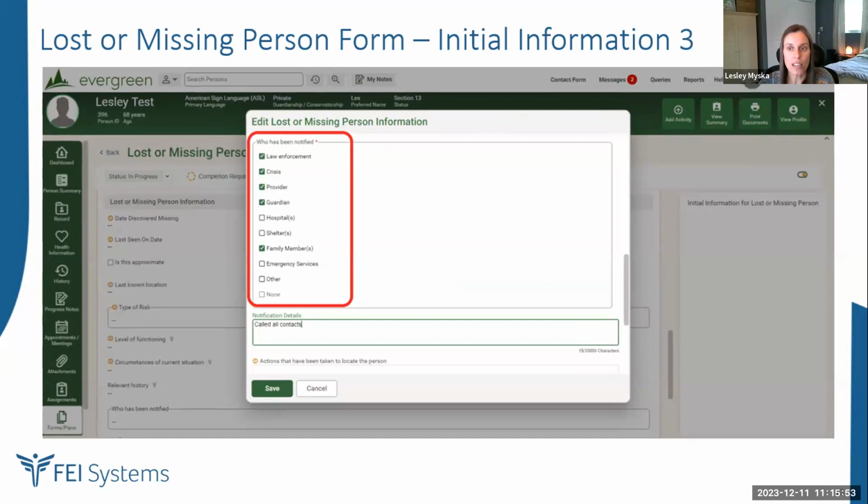After that, you will select all of the parties who have been notified. The option of none and other work the same way here as they did in the type of risk field. There is also an optional notification details field.